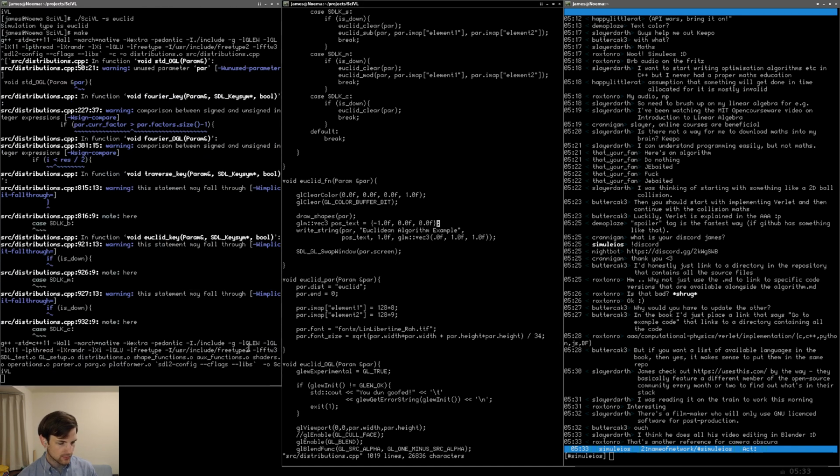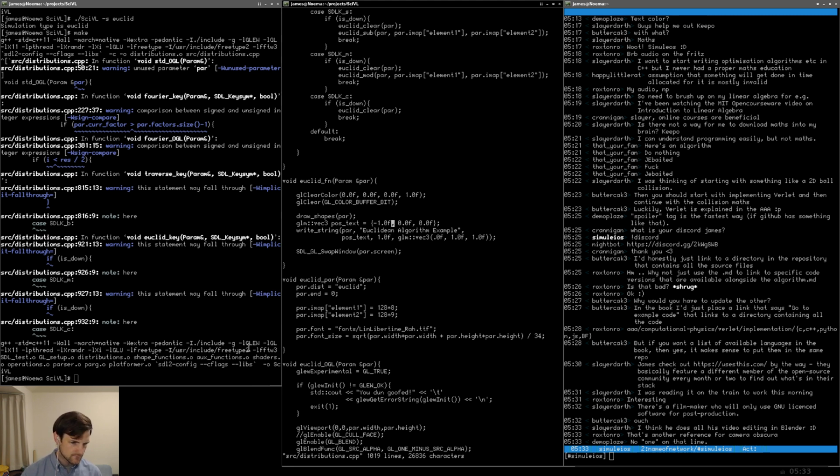So let's pop this down to size of the text, which I think in this case is going to be, let's see. I actually don't know. So let's say minus 0.1.